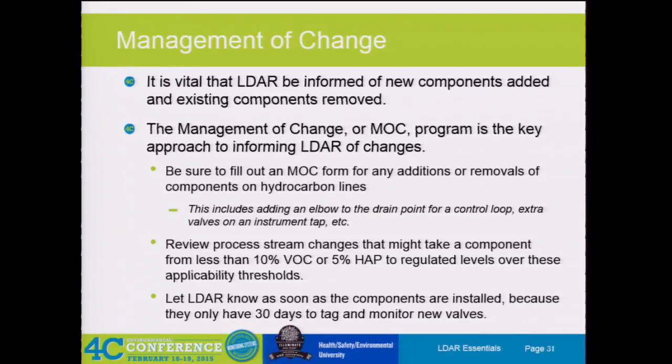Down here, you want to make sure that anything that's going on, when they say it's in service, it's not just operationally in service, that it's in LDAR service. So make sure that you're able to capture that, because anytime that you have process fluid in there, you've got 30 days basically to do it, unless it's a newly constructed or modified unit.